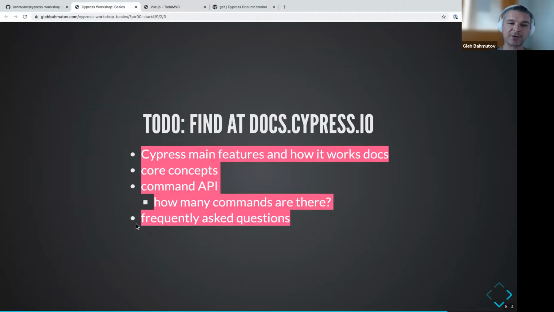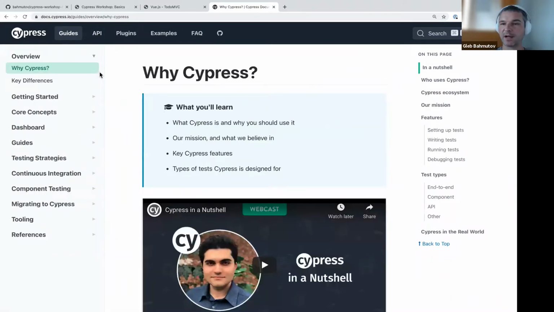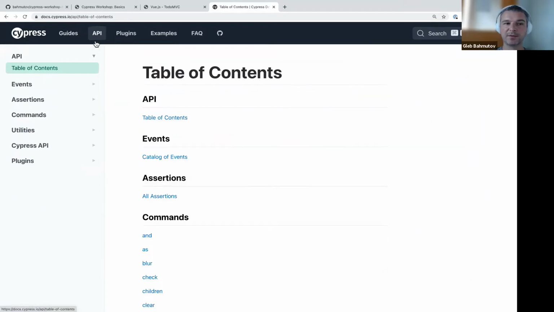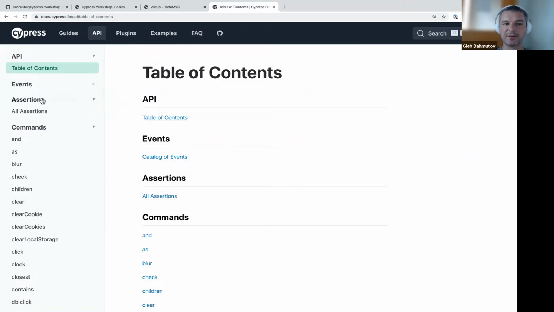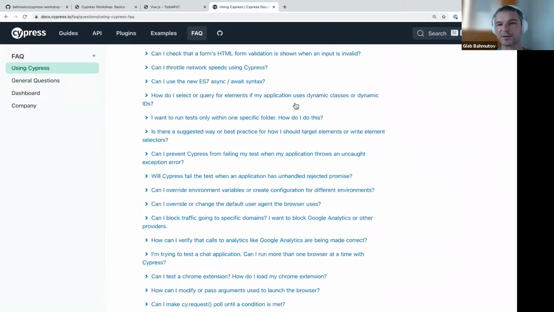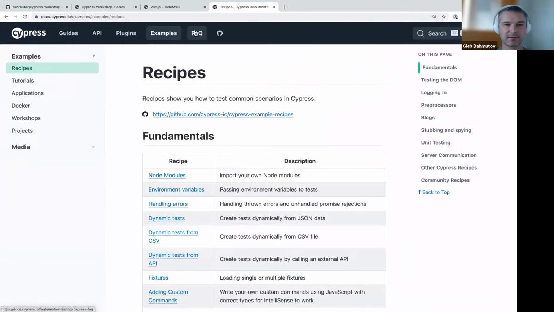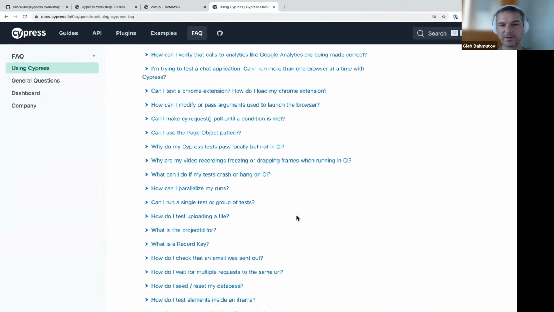One other thing, frequently asked questions are right here. So you have guides, which are big concepts, API, which are all commands and utilities and assertions, and plugins. Don't worry about that, but that's how you would extend Cypress with additional things. Examples we'll skip for now. And all the questions that you might have about Cypress, how to test specific things, are here.